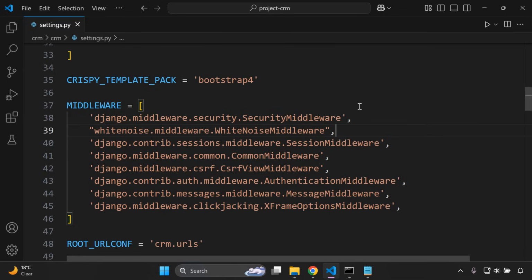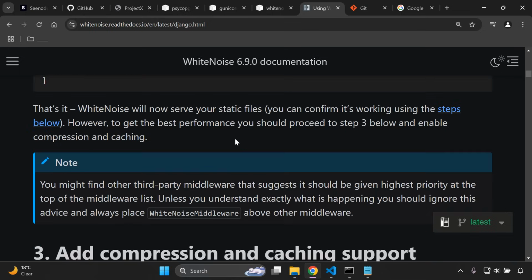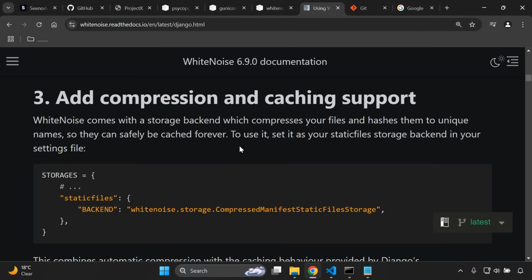The next thing we need to do is we want to add in some support here in terms of compression and caching. So if we go back, we can scroll down, and this is what we need here to compress our files and hash them so they have unique names. So this means that our files are going to be safely cached forever. So this is going to ensure that you don't have any issues down the line where your static files have been updated, but they haven't been, how can I say, properly compressed and cached.